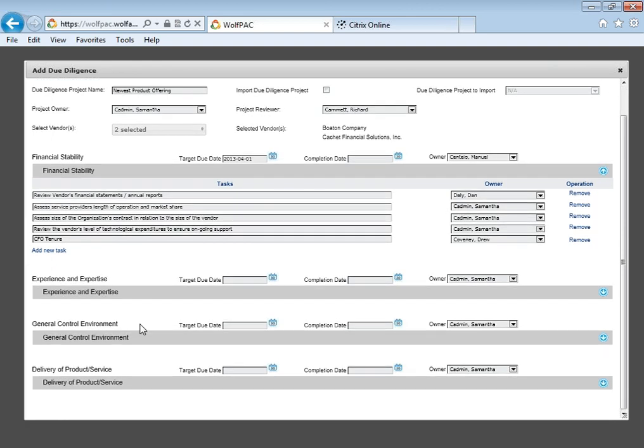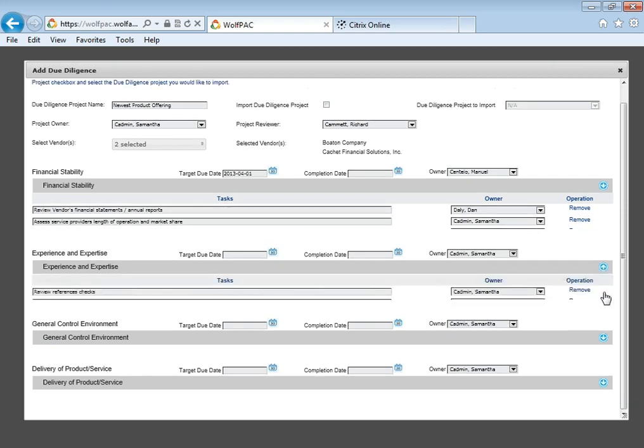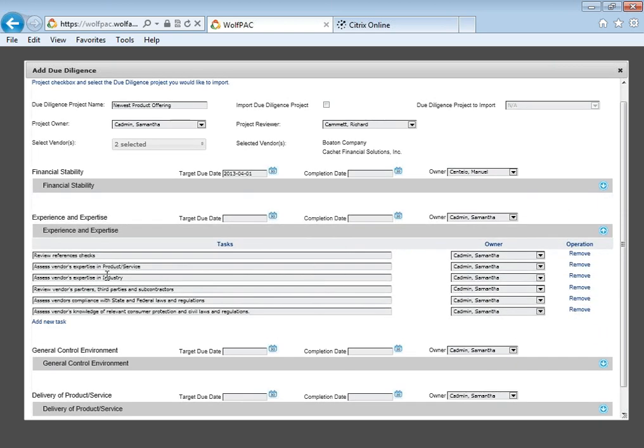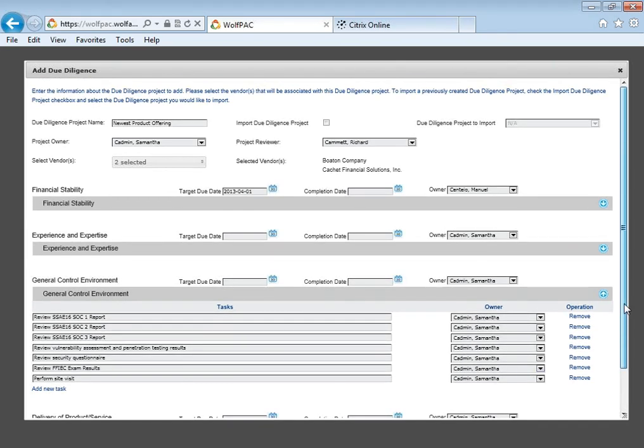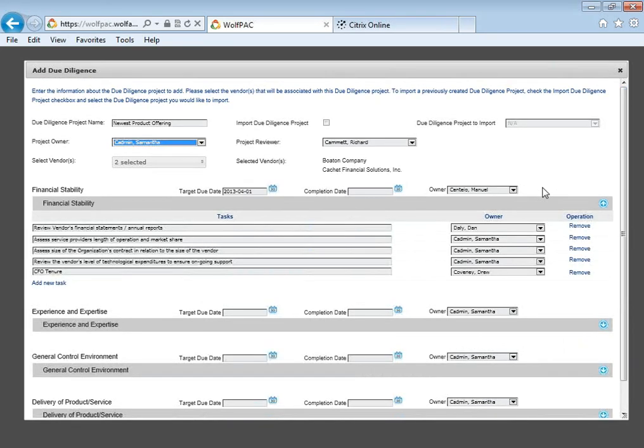All of the other tests, experience and expertise, general control environment, I'll just expand a couple of them. You can see they all work the same way. I'm not going to go in and make changes here, but I wanted to show you that they all do work in the same way. So you can set each one of these up to be exactly the way you need it for this particular project.